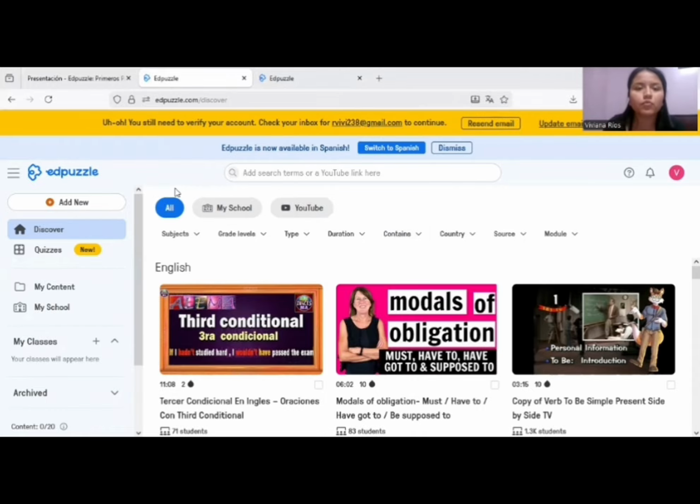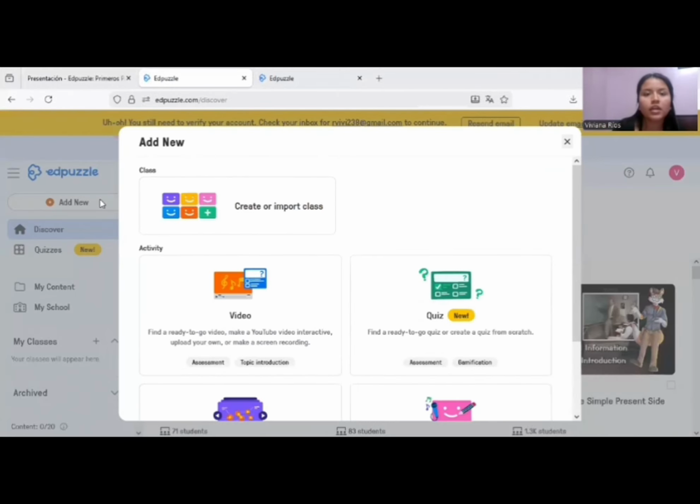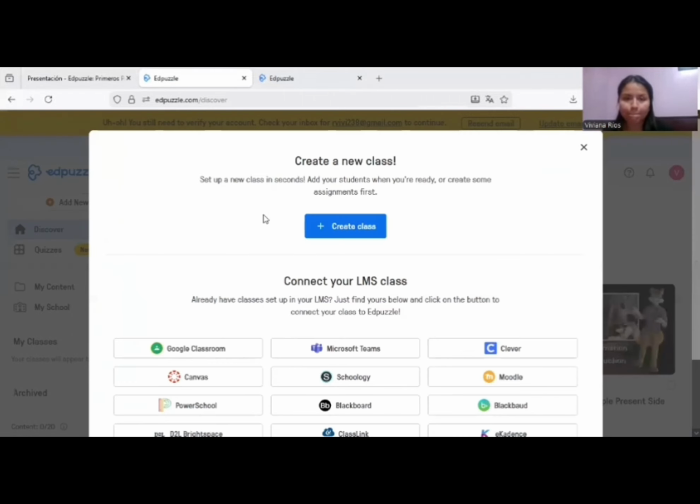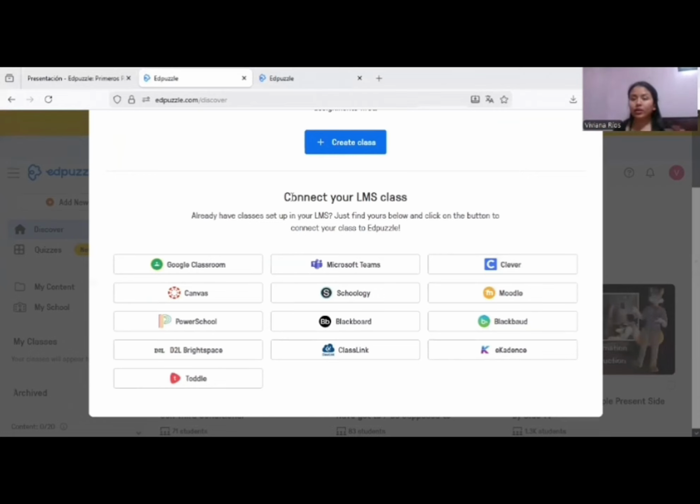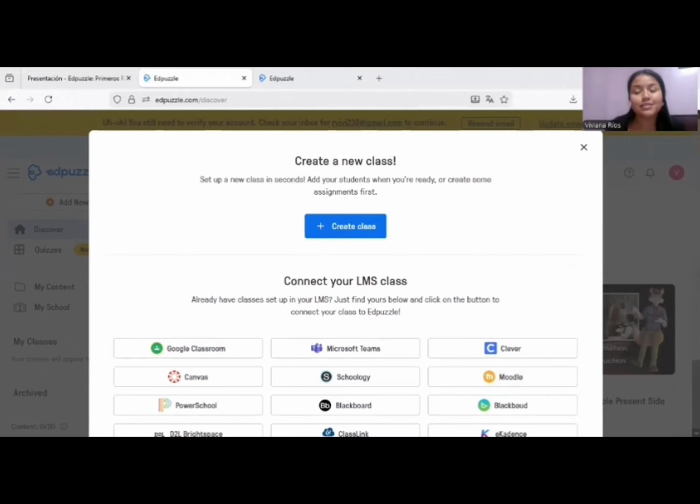So we are gonna choose the option Add New. And after that, we need to choose Create or Import Classes. In this case, we don't have a class, but if we have a class, we can choose where we have it. Maybe Google Classroom, Microsoft Teams, Canvas, Moodle. But in this case, I don't have a class, so we are gonna create a class.